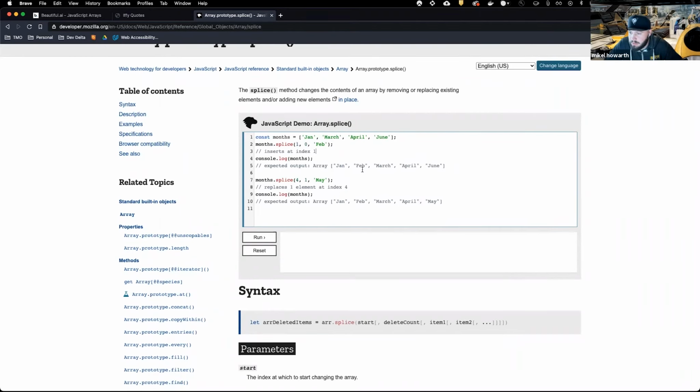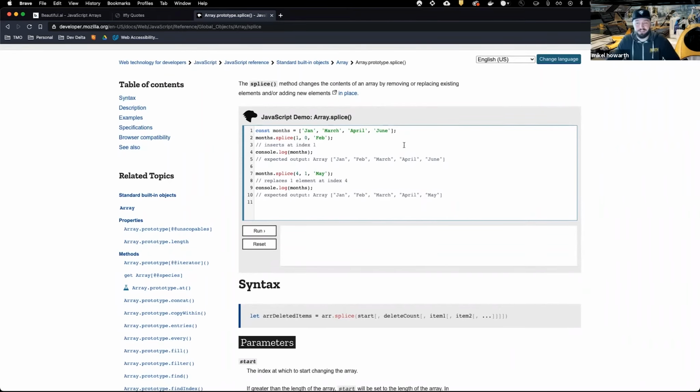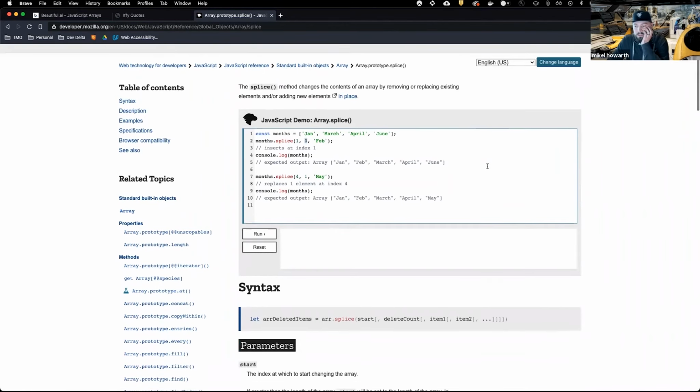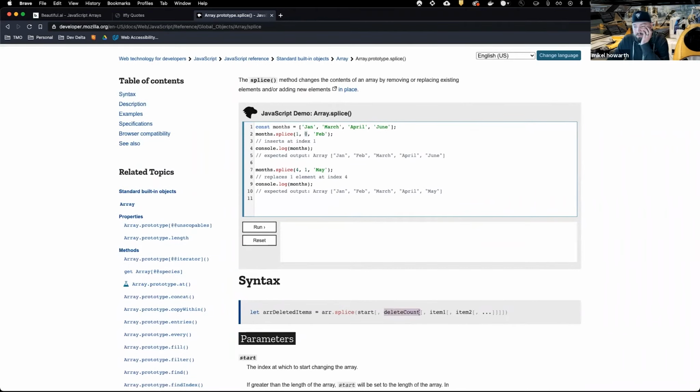So we have January, February, March, April, June. Awesome. So that is exactly what you wanted to do, Sean, which is splice. Yep, that's the best way to do it. Okay, that's cool. Yeah, so the second parameter is the delete count, which is 0. So you want to delete nothing.